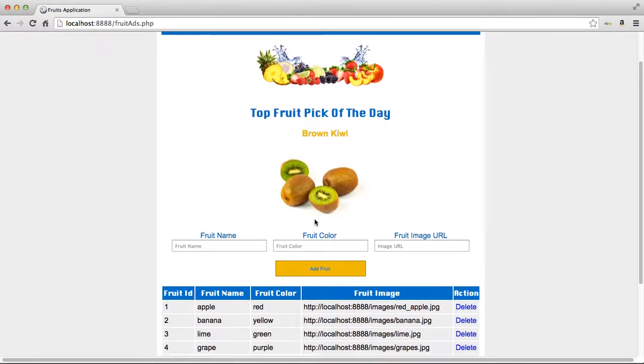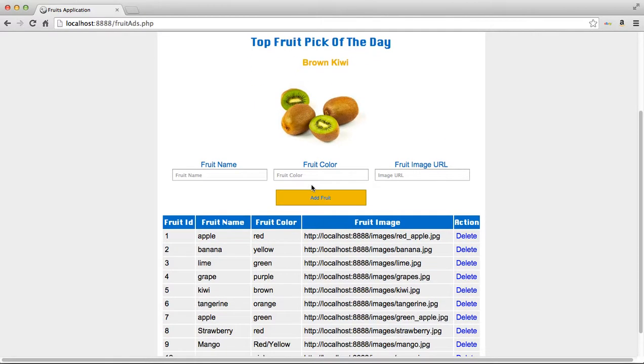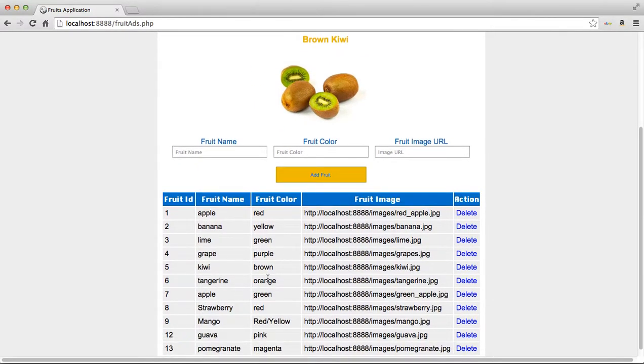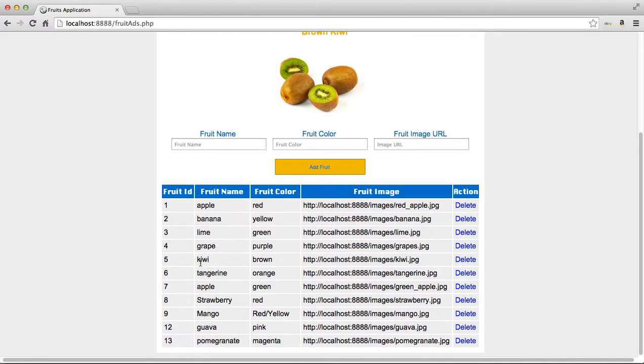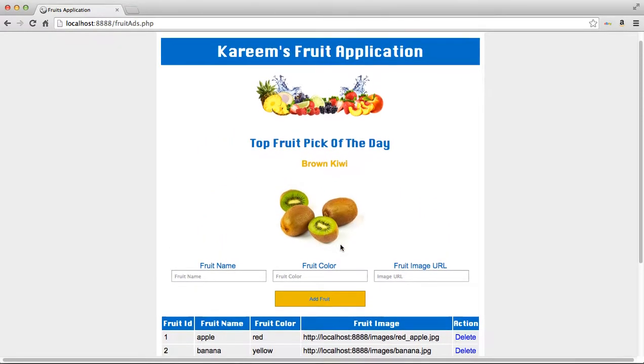So it pretty much pulls up another random fruit from the database itself. And as you can see right here, it says brown kiwi. You go down here, and that's fruit ID number 5, kiwi brown. And this is where I stored the image itself.